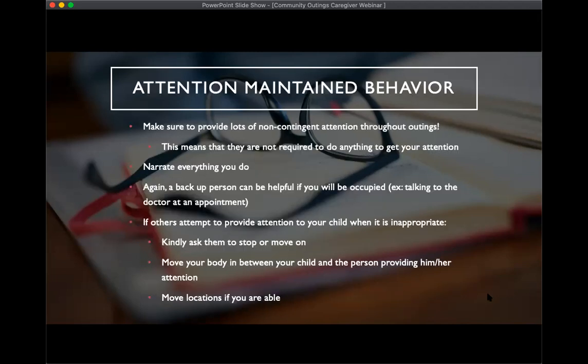Okay, so let's talk about attention maintained behavior. If it's attention maintained, you want to make sure to provide lots of non-contingent attention throughout your outing. And what non-contingent means is they are not required to do anything to get your attention. So you're just giving them lots of attention throughout the outing, and that's keeping them from having to do anything inappropriate to gain your attention, because they already have it.